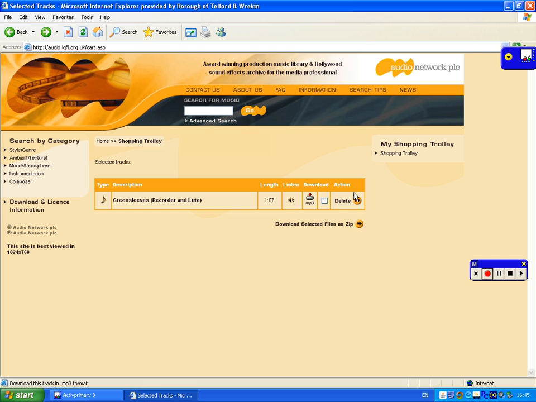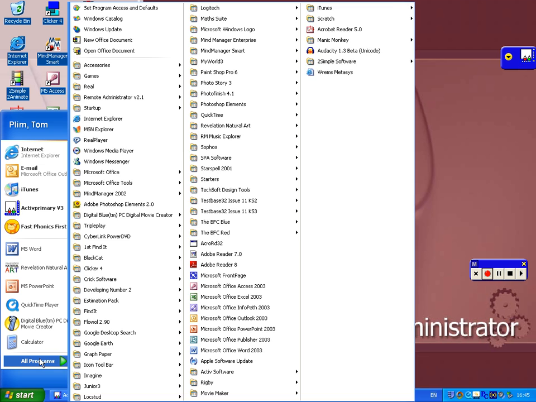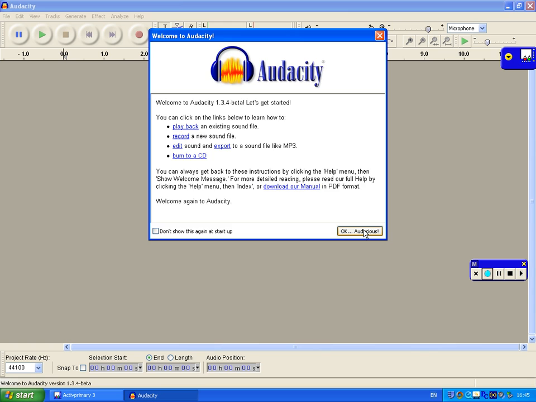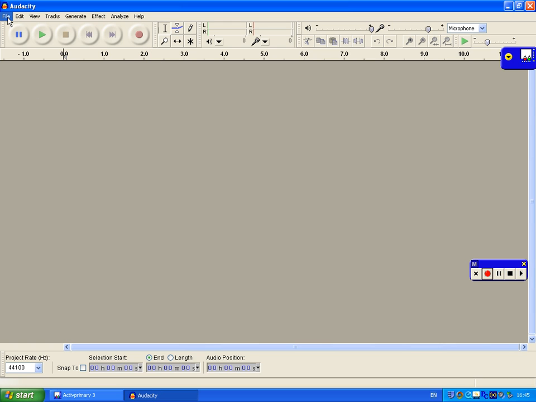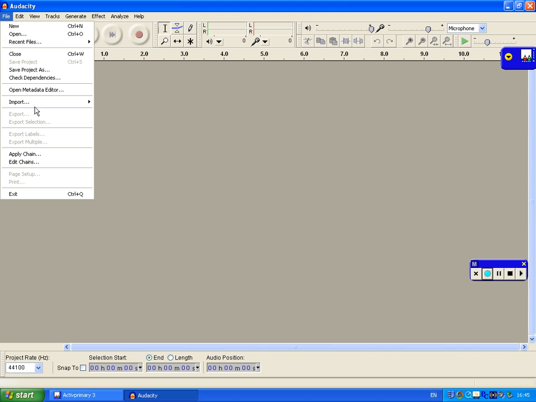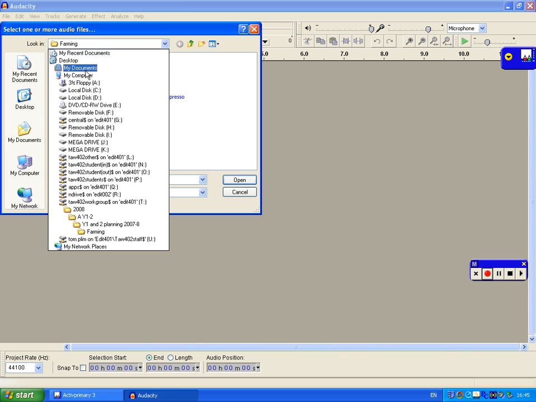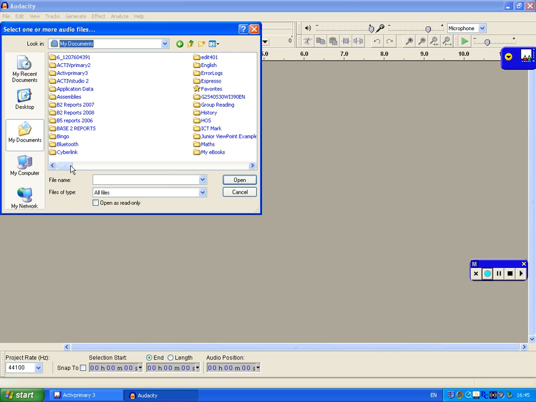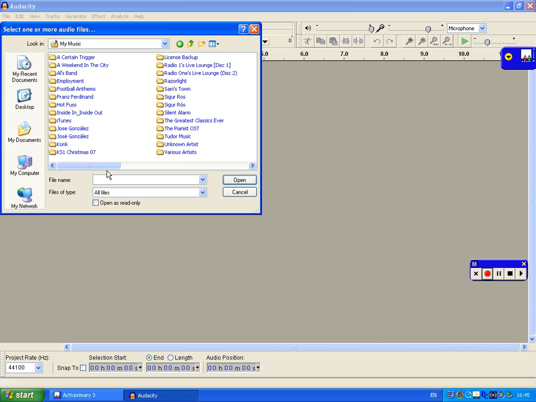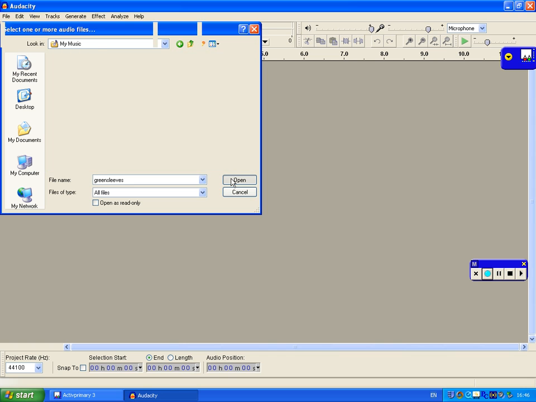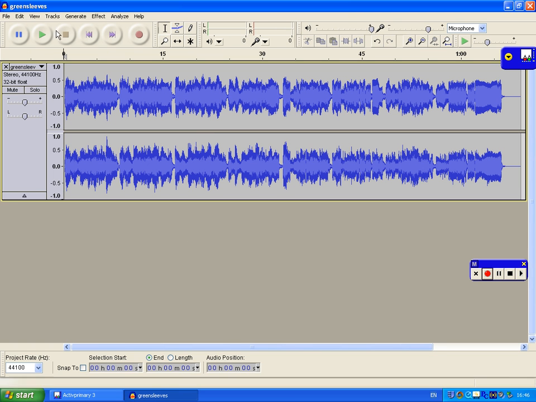Now we've got a music file to import into Audacity, so we'll come out of that. Open Audacity. And then we're going to import the track. So File, I think Open. Find it where you saved it. So it's in My Music. Greensleeves, there we go. Open, and it will import the file, and there we go, so you can play it to listen to it.